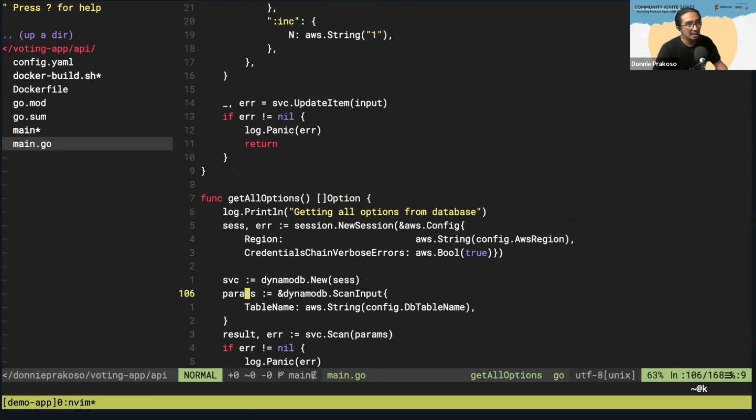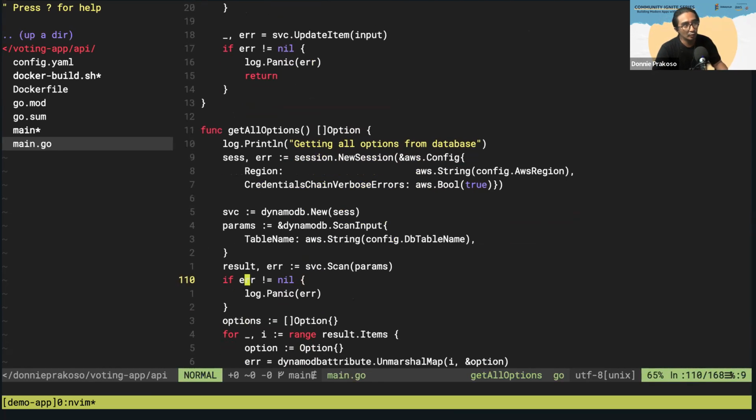I'm getting all the database with Amazon DynamoDB. See, I'm getting all the options from DynamoDB. So that means that I have a nice integration for my application with DynamoDB.